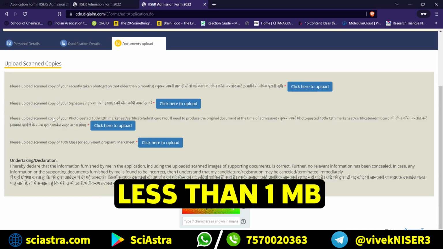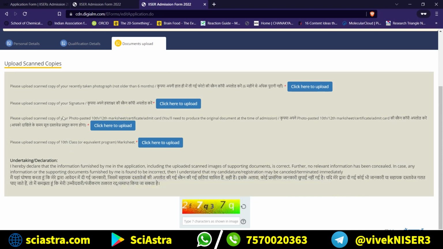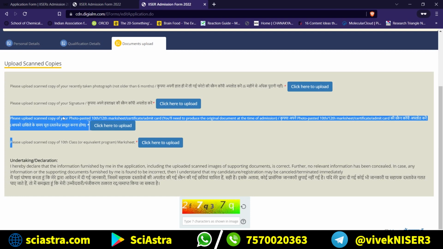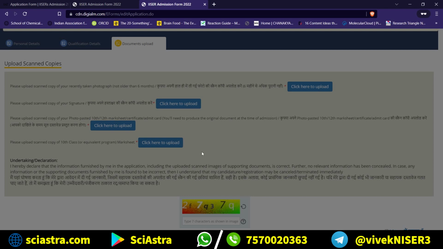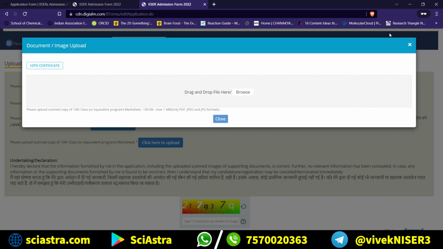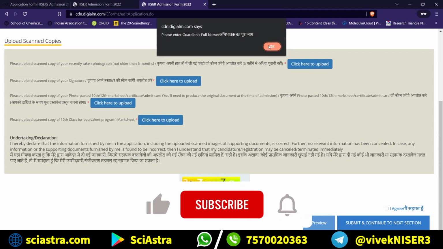your 10th and 12th mark sheet less than 1 MB, and this is for the scanned copy of the class 10th and 12th certificate card, mark sheet or admit card, and here you have to put the scanned copy of the class 10th mark sheet. Click here to upload. You will just have to upload the document. You can drop files here. Now after everything is done, you will put this captcha and submit, and then submit to the next section.